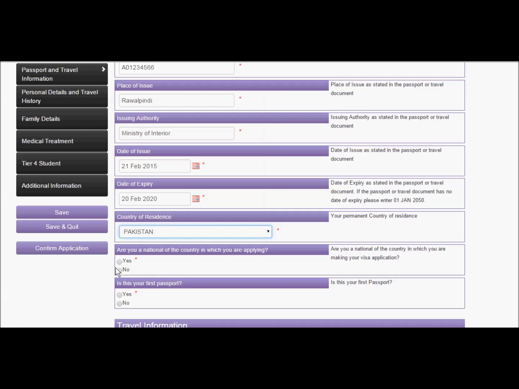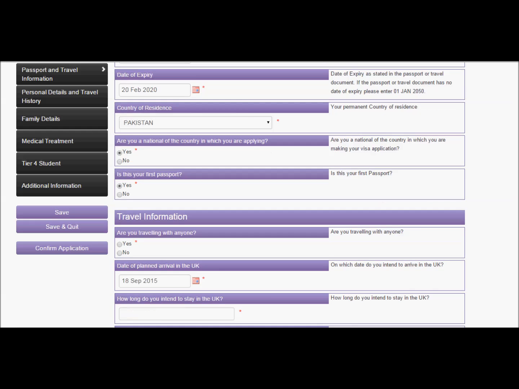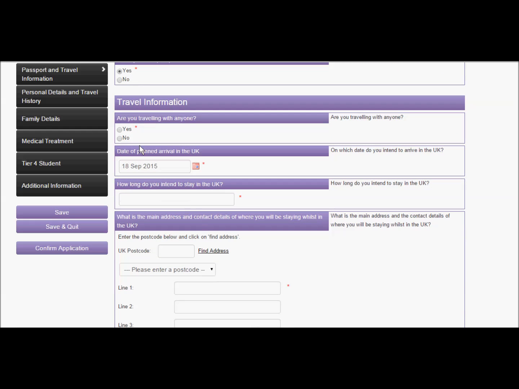Answer whether you are travelling on your own or if anyone else, such as your dependents, will be travelling with you. The form will show a date on which you intend to enter the UK. This date is the date which you provided at the time of registering an account with UKVI. Note, you can only enter the UK up to a maximum of 1 month before the start of your course, if the course duration is longer than a year.